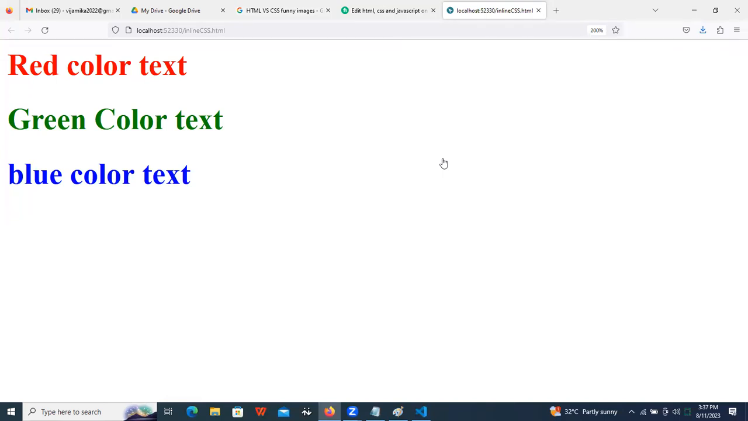When JavaScript comes into the picture, you will have LEDs, Android TVs, smart TVs, whatever it may be. That will be through JavaScript. Now we have red color text, green color text, and blue color text. Every H1 is different, right? Look and feel, every H1 is different. Yes, sir. Fine.